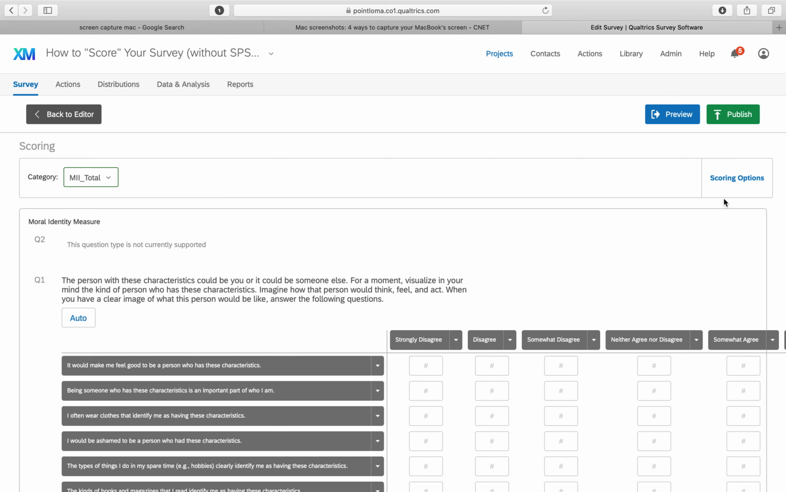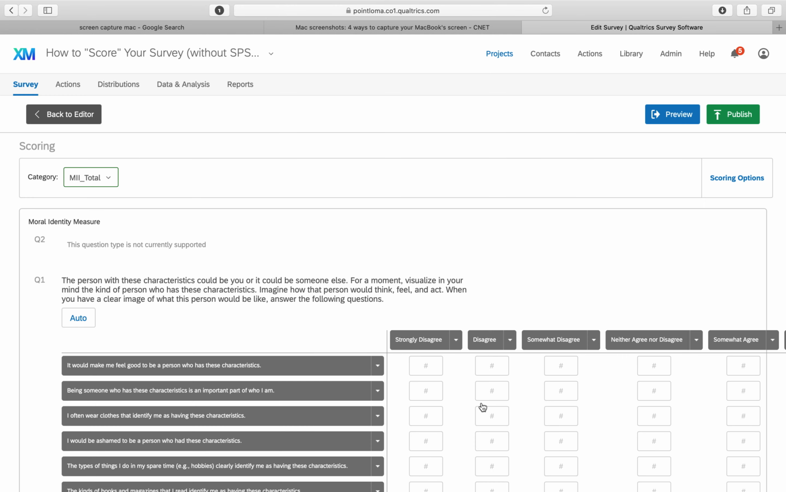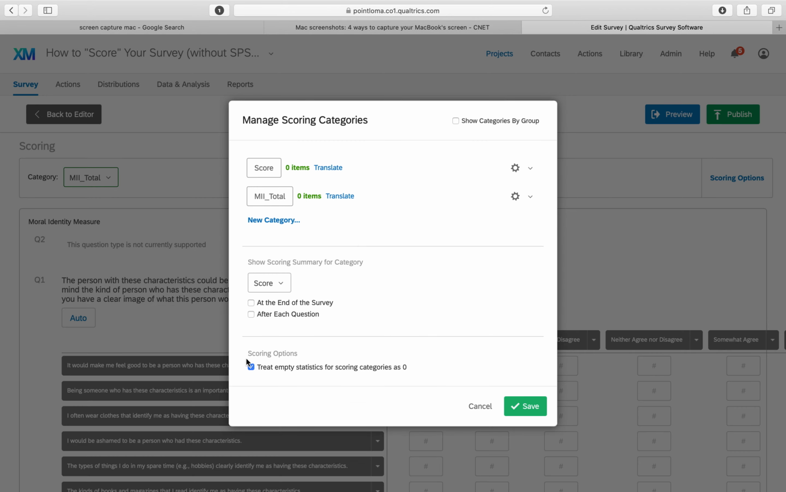So now what we want to do is create this kind of a summed score. So here we have MII total. We don't need to show people. If we ever wanted to, we could always show people their summed scores at the end of the survey, but I don't think for any viewers we need to do that. The other thing to note, though, in these scoring categories is that this will treat empty statistics as a zero. That's the only potential downside: if people skip questions here, it will count that as a 0. So it'll throw off that score a little bit.